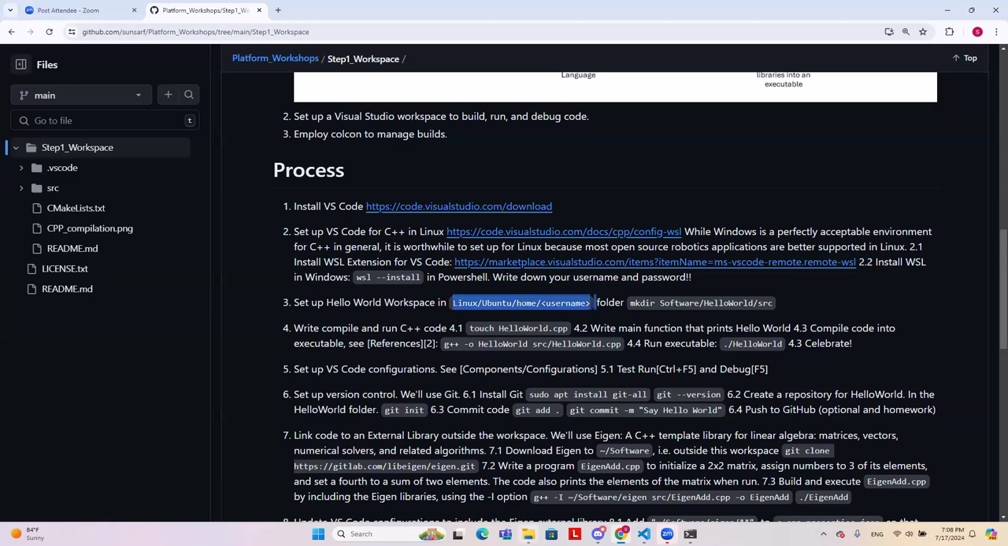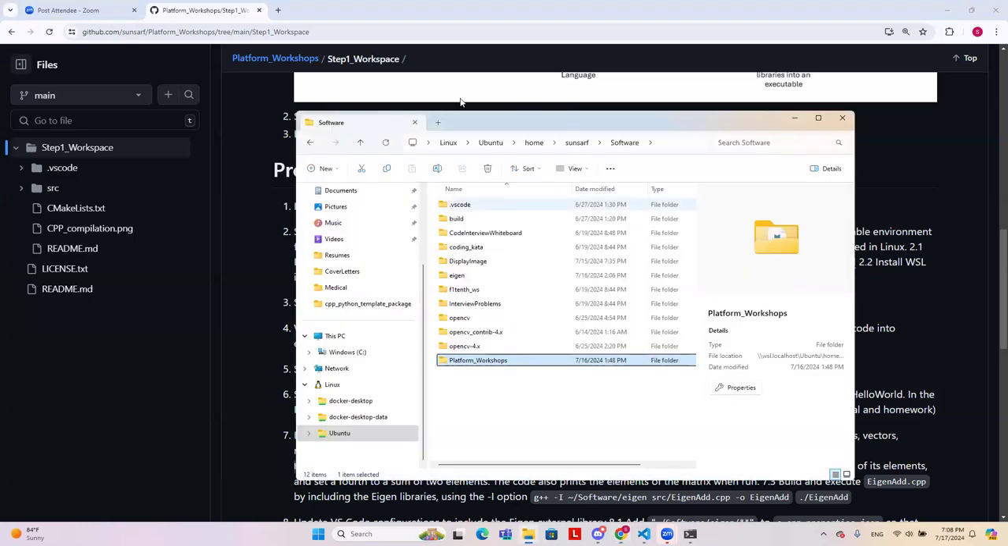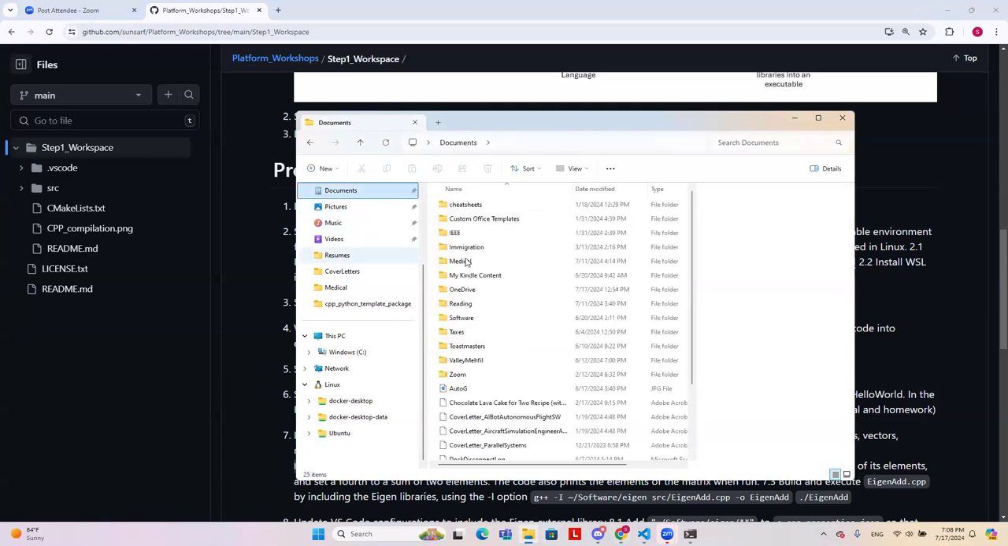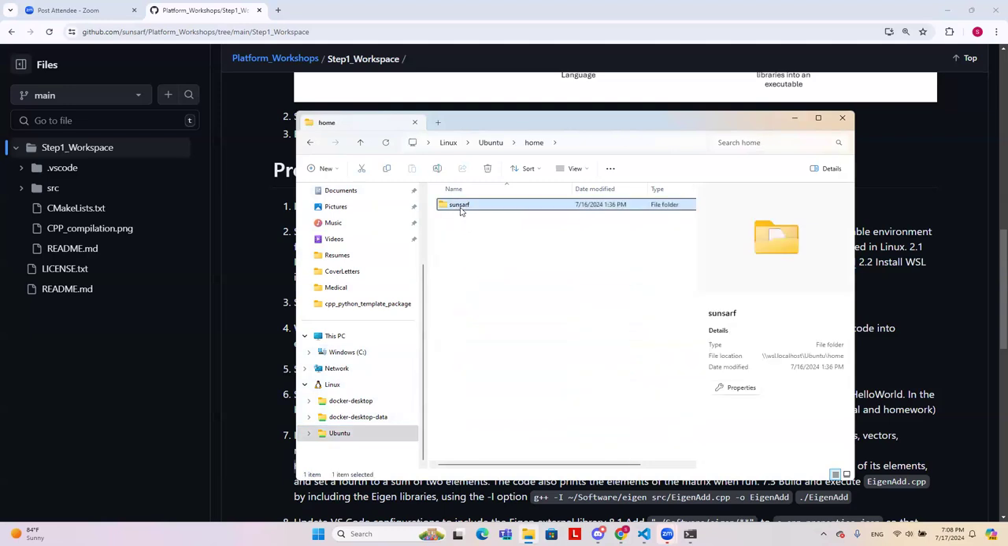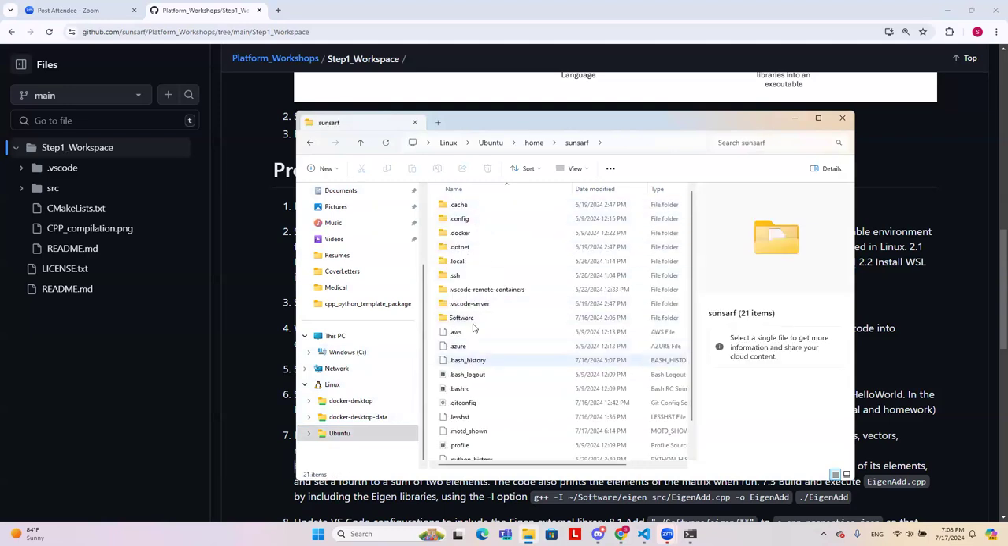One of the mistakes I made early on was to have my code in my documents folder, but that doesn't map neatly to the typical Ubuntu path, which is Ubuntu, home, user, and then within the user folder, you can add your software folder.